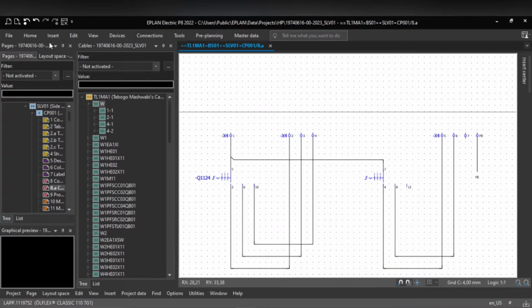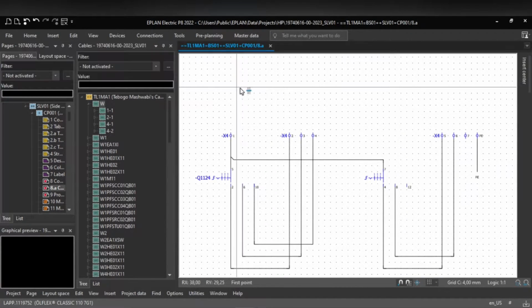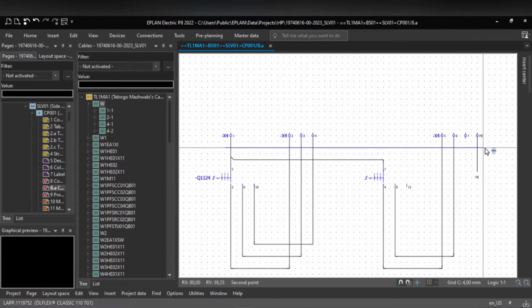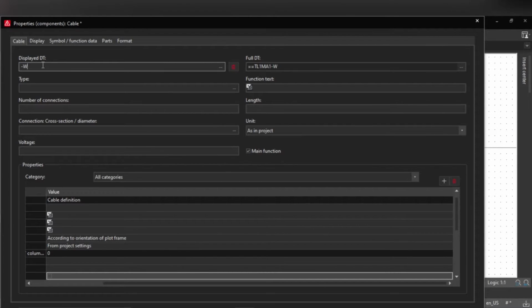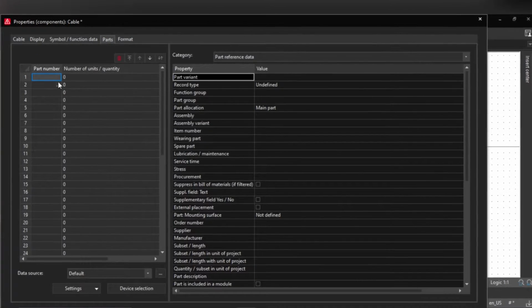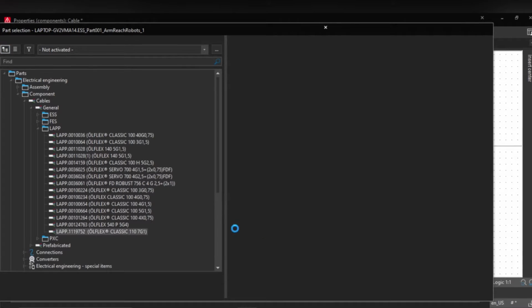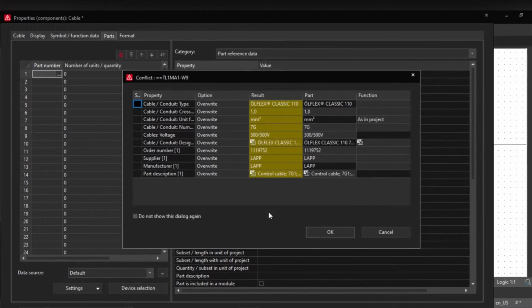And to do that, I'm just going to go in Insert, Cable. Then I'm going to put it in between the terminals and the position switch. Then I'm just going to select the cable. I'm going to name it like that. And I'm going to select the part. And I'm going to click OK.